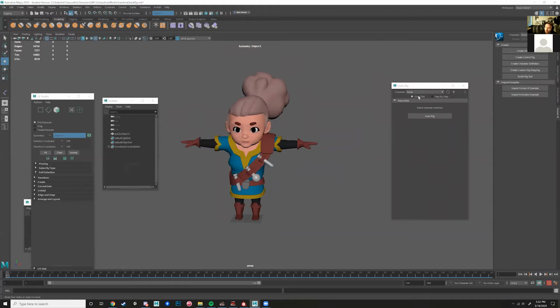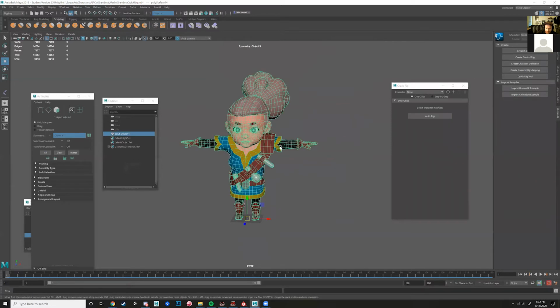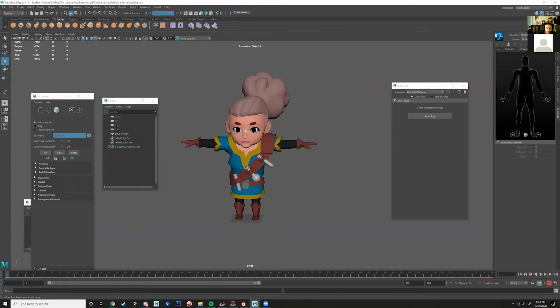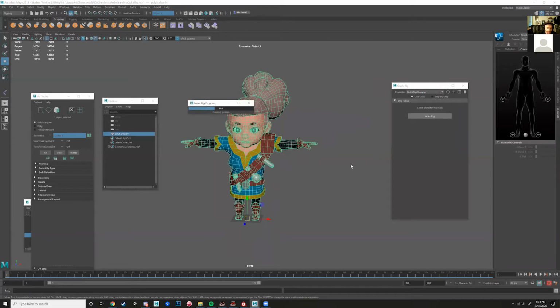And it has this one-click option that will, in one click, rig the entire character, right? And that's amazing. So let's do that. Quick rig, I'm gonna click this little plus button to make a quick rig character. And all you have to do is select character meshes and then click auto rig. Hell yeah. All right, so it's gonna be thinking for a little bit. It's doing some calculations.